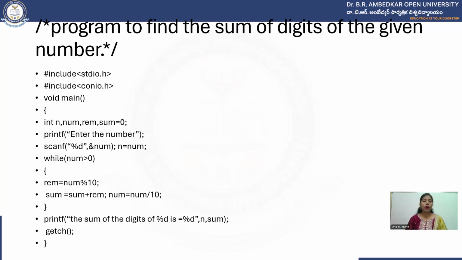Now see the program here. What is the program? To find the sum of digits of the given number. So what numbers am I giving? That is the sum we have to find. See here, we take the sum variable declaration and enter the number. The condition is number greater than 0. Whatever number you enter should be greater than 0. So, for example, I am entering 5.